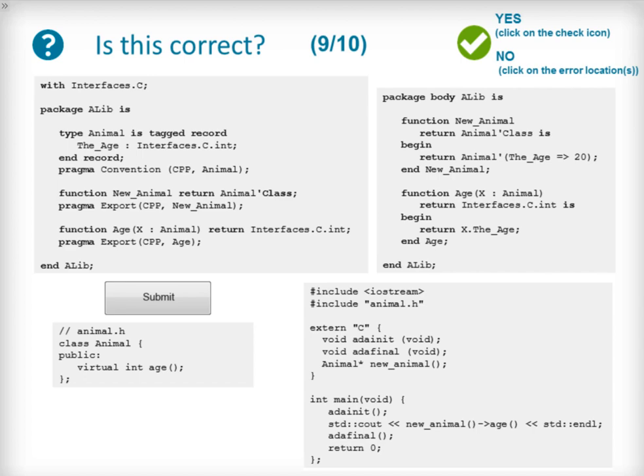A key aspect of bidirectional mixed language programming is the ability for C++ main programs to use exported Ada tagged types. This allows C++ to use Ada entities in an object-oriented way. Please examine these code examples thoroughly and click on the tick icon if you believe this code is correct, or alternatively, click the line of code you believe is incorrect.